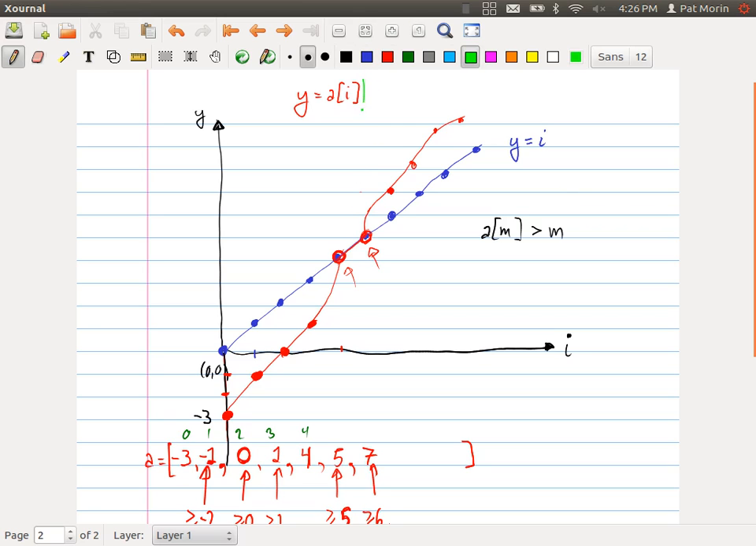Here's the middle. This is the left side of the picture. This is the right side of the picture. So if A at M is bigger than M, that means M is somewhere over here in this picture, right? Because this is A at M, this is M. So that means we're over here on the right side of the picture.